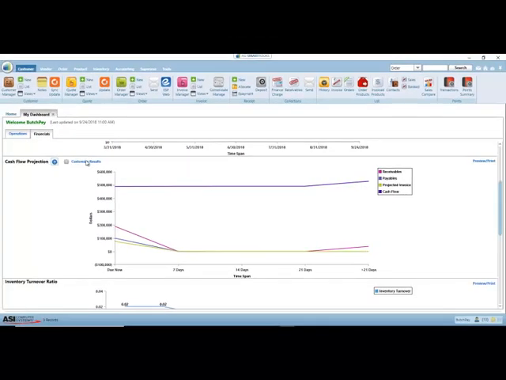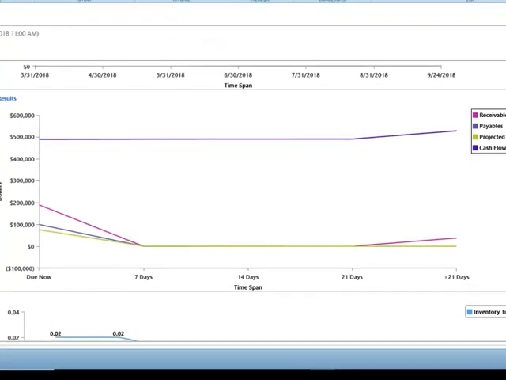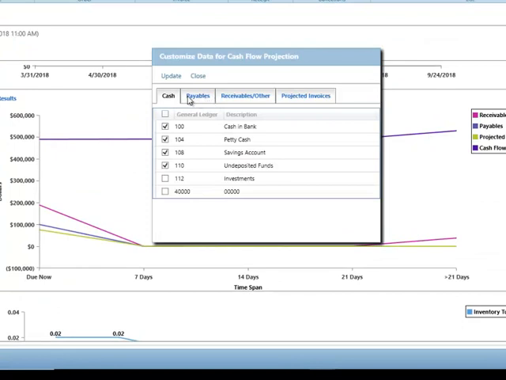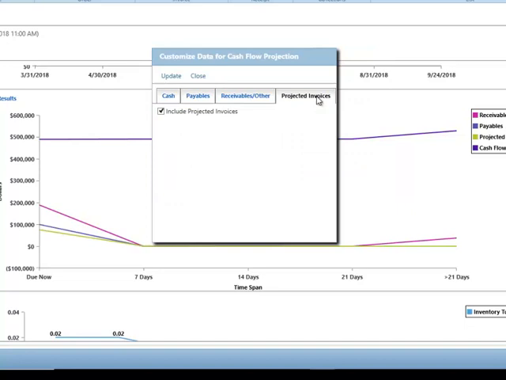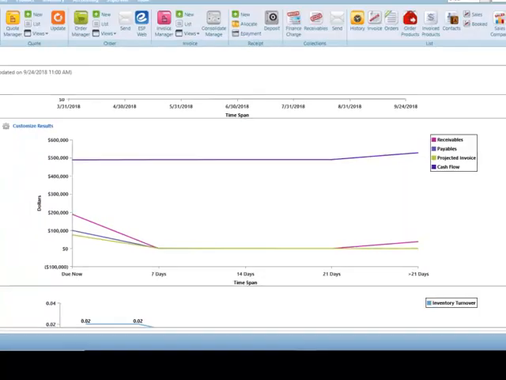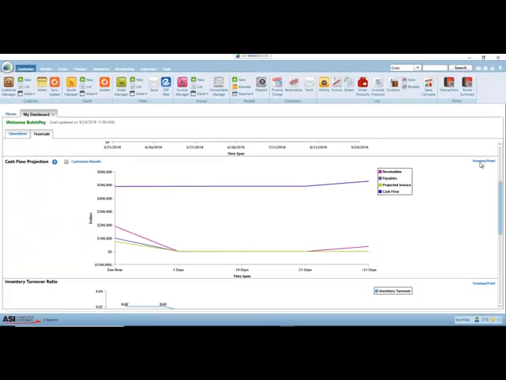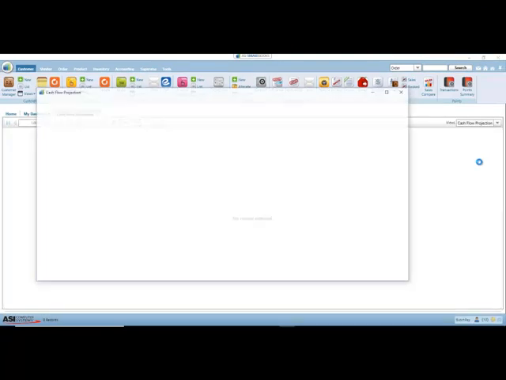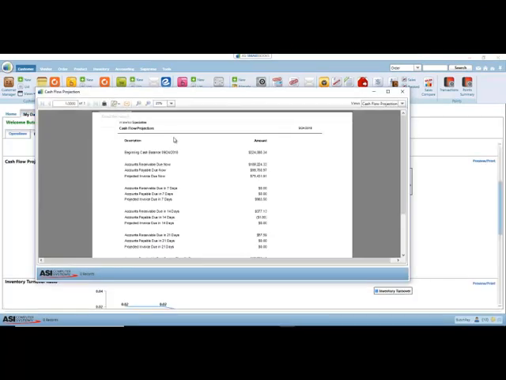We can customize results for the cash flow projection. Here we can choose cash, payables, receivables, and projected invoices. Each section has the ability to preview or print this. I can export or email as necessary.